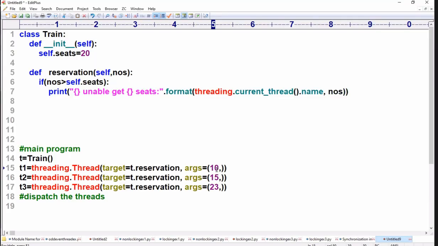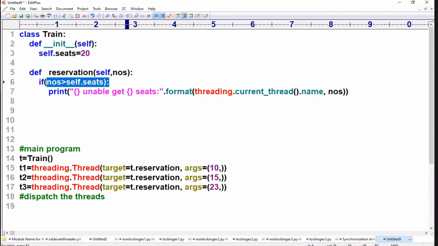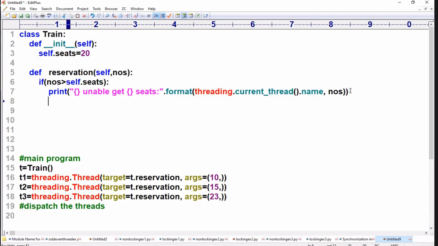Unable to get how many seats? For example, if 100 seats are requested, unable to get 100 seats. Suppose 10 seats, so you take it. The number of seats requested is 10. How many seats are available? 20. If the requested number is more than the available seats, you will get this message. He is expecting 10. 10 greater than 20 is false. False means the else part.